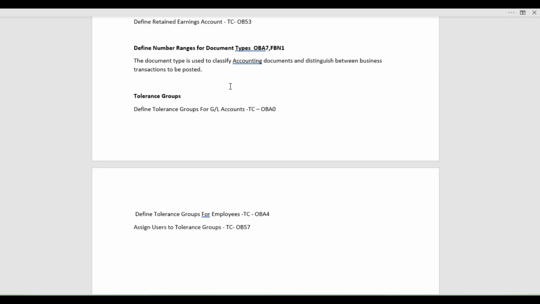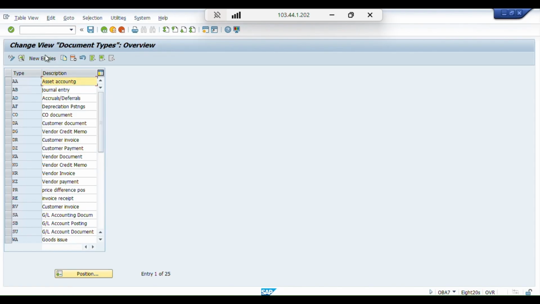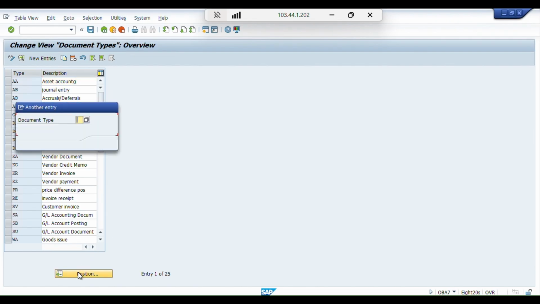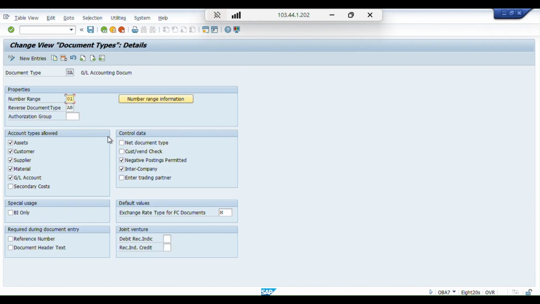Normally, we do not create any document types. So if you require it in your project, then only create. Normally, if you go to SAP, go to OBA7. Here you can see SA. This is the document type. If you click here, all the number ranges are available here.